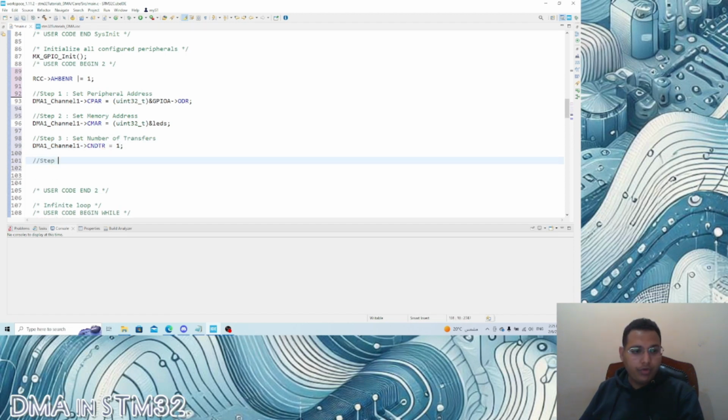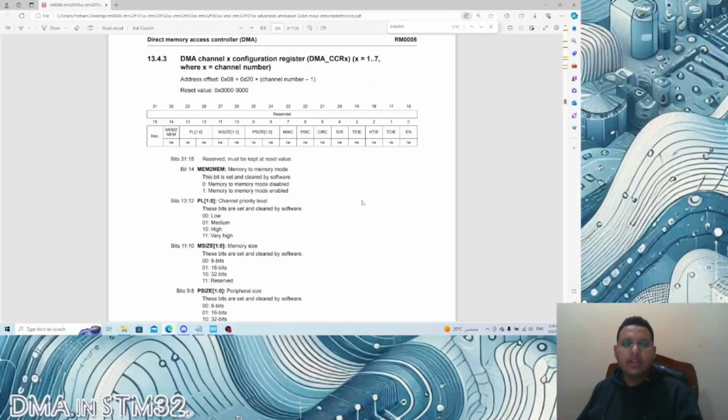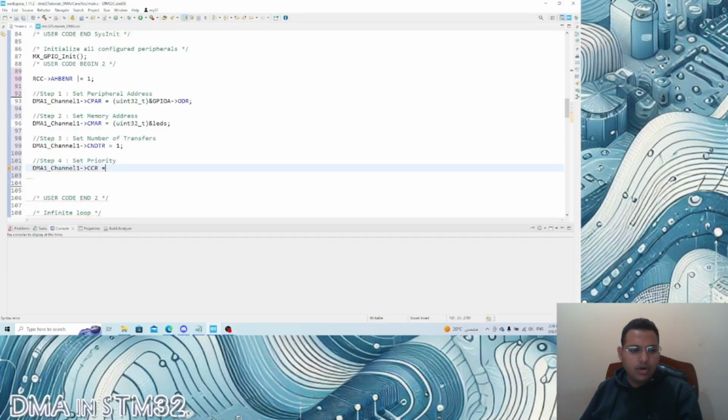On to step 4, which is setting the priority of the channel. Now the priority is inside the CCR register, and it's offset to bits 12 and 13, right here. And our channel priority, we are just going to set it to low, so double zeros. First we will access the CCR, and just like that we access the CCR peripheral, and we're going to set this to 0, 0.